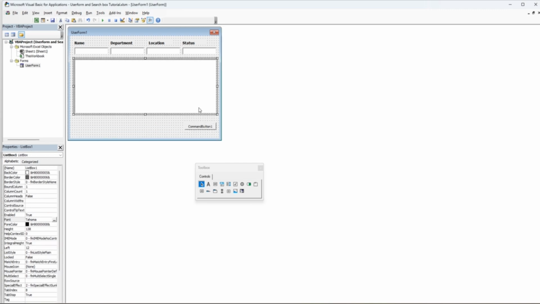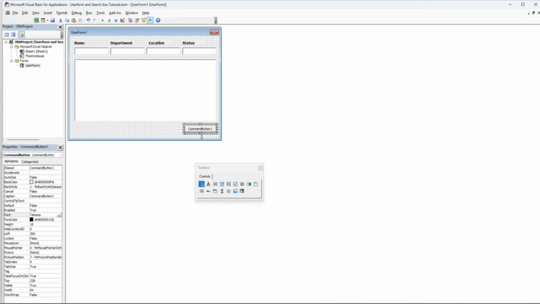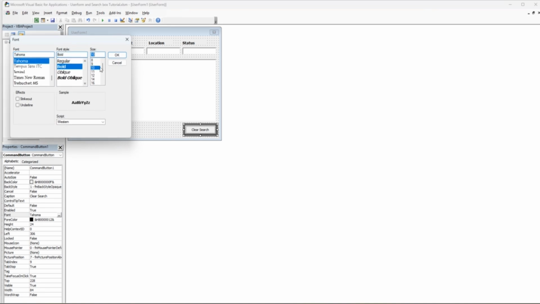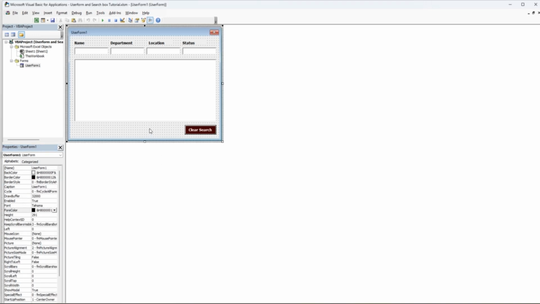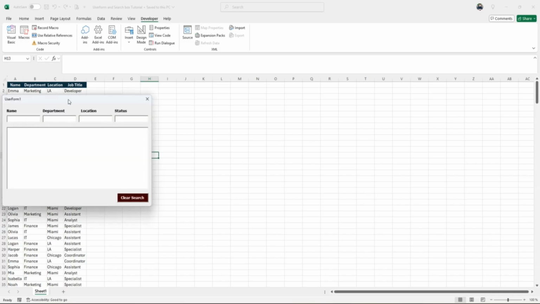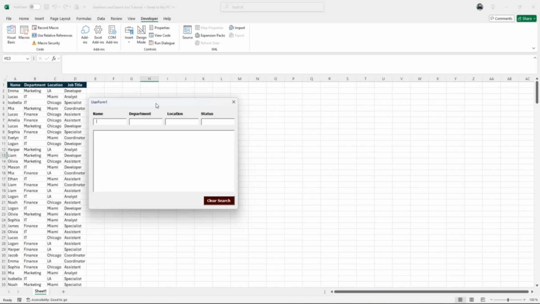Let's expand it a little bit. We can label this clear search. We can also change that to bold and 10. And we can also change the color here if we like, maybe change it to this and make the text white. Something like that. We can run it here to see how it looks, and overall, it looks good.